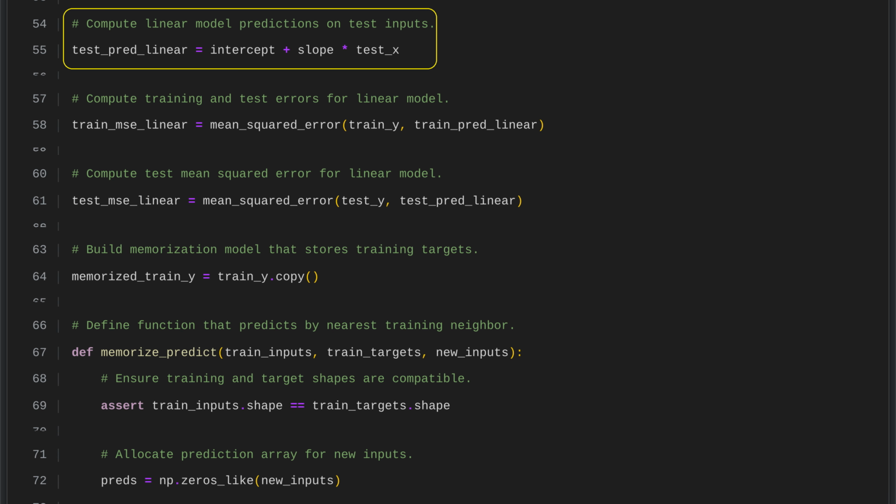To make predictions on the test set with a linear model, we use the learned intercept and slope from training. For each test input, we multiply the input value by the slope and then add the intercept. This applies the same linear relationship found in the training data to new, unseen data. By doing this, we can check how well the model generalizes beyond the training set.